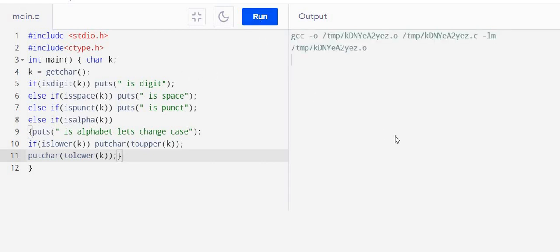So let's run. Suppose I enter 5. 5 is a digit, nothing will happen. Suppose I enter D. It is a small d. It is an alphabet, let's change case. It has become capital D. Let's run it again. Suppose I enter Y.